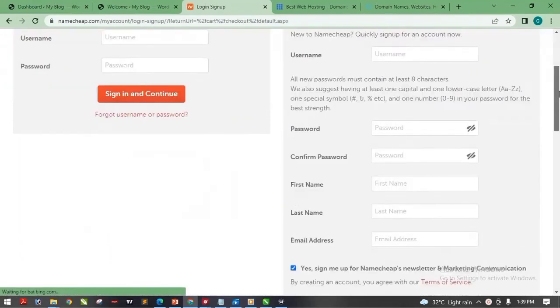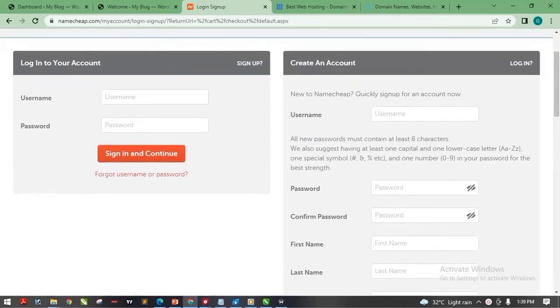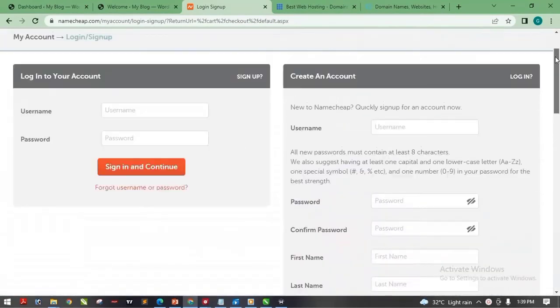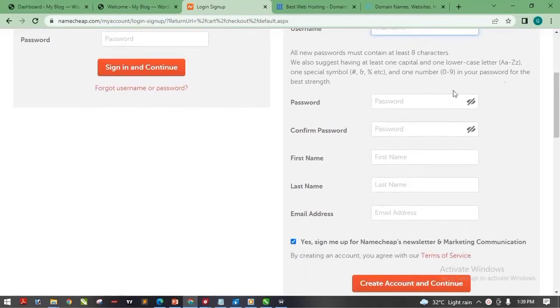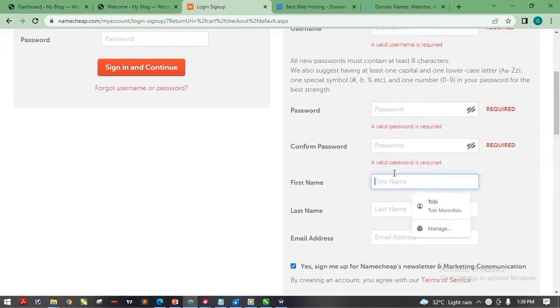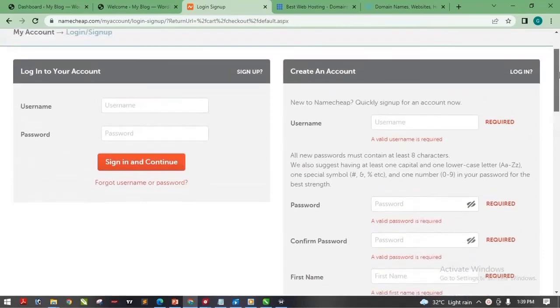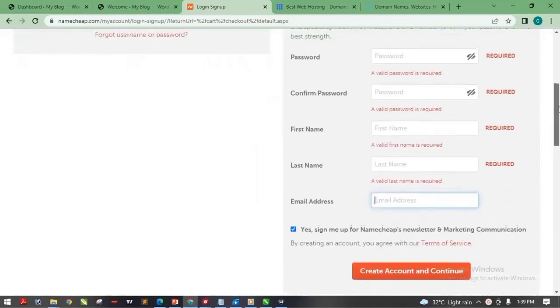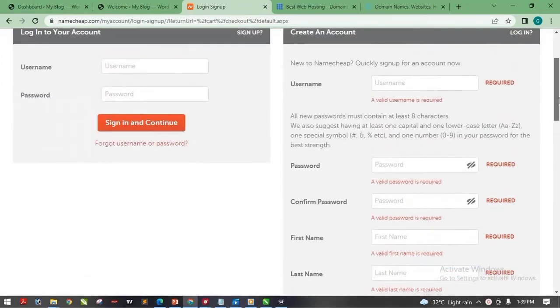So right now, it requires me that I should either create an account or log in. So it's very simple. All you need to do is just come here, type your username that you want to use, then the password, confirm password, first name, last name, and email address. So that's all we need to do. When you fill all of these things and click on create account, it's going to create an account for you and send you an email.